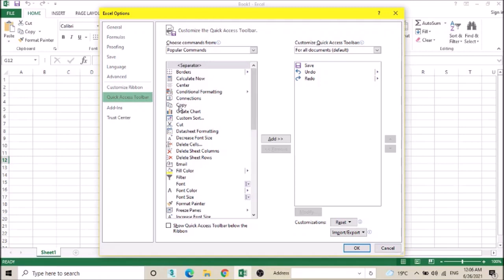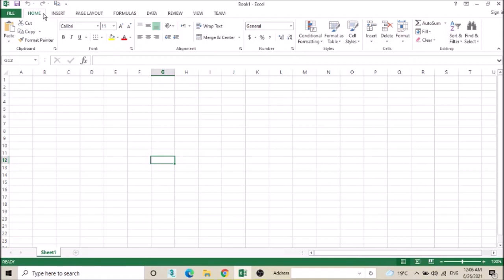For example, if I choose this copy and then I select add in the middle and then I click on OK to close this dialog box, you'll notice that a copy button has been added into my toolbar.